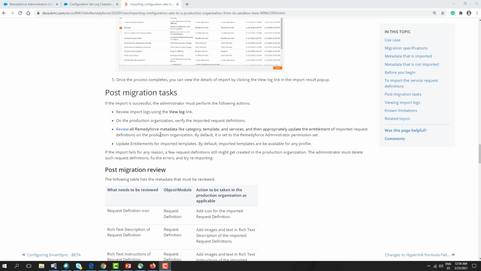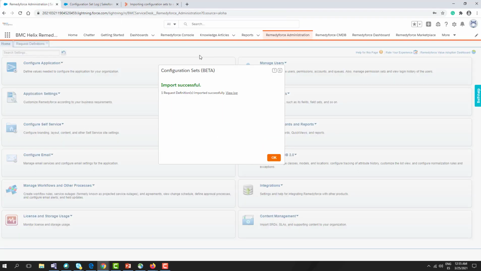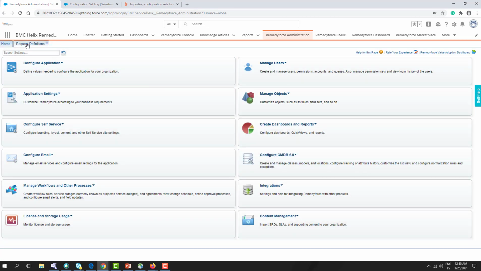So here are some of the post-migration tasks. First, review the import logs using the view log link. So basically that's what we did. We checked the report and everything was good there. And then on the production organization, verify the imported request definition. Okay, so we haven't done that yet, so let's go to our production org and review the request definition and see if it was migrated successfully.